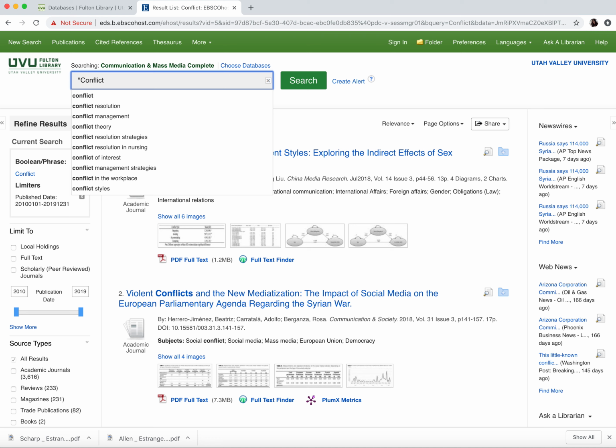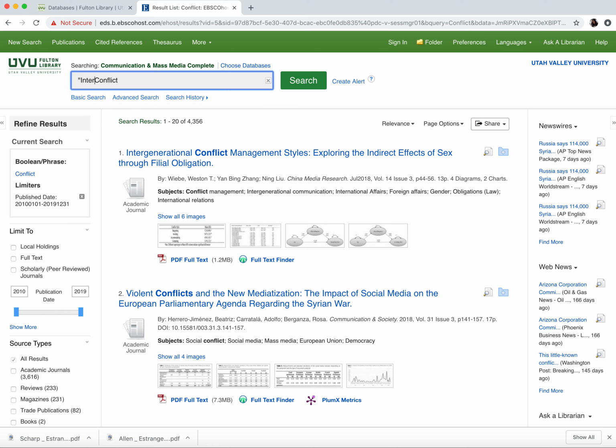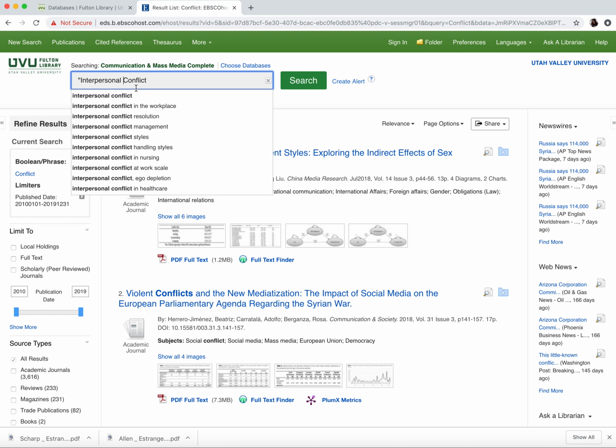So what we need to do if we were interested in conflict and we were interested in interpersonal conflict is put interpersonal conflict, but put that in quotations. And so what we're telling the database by putting interpersonal conflict in quotations is that we're really interested in only articles that have these words next to each other.